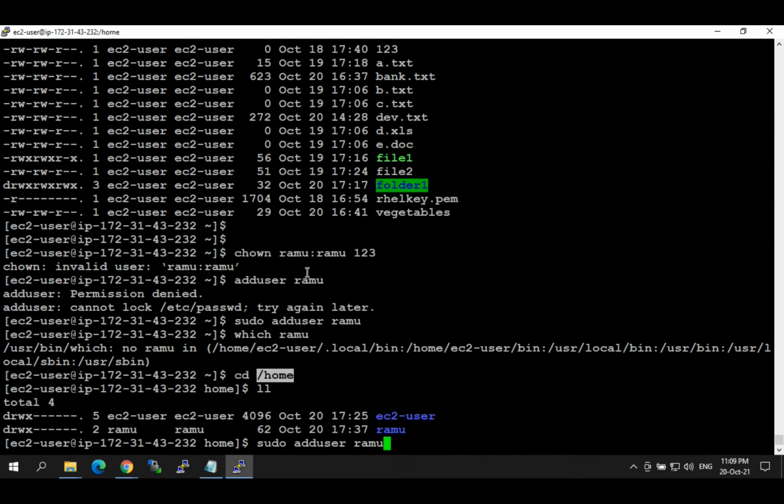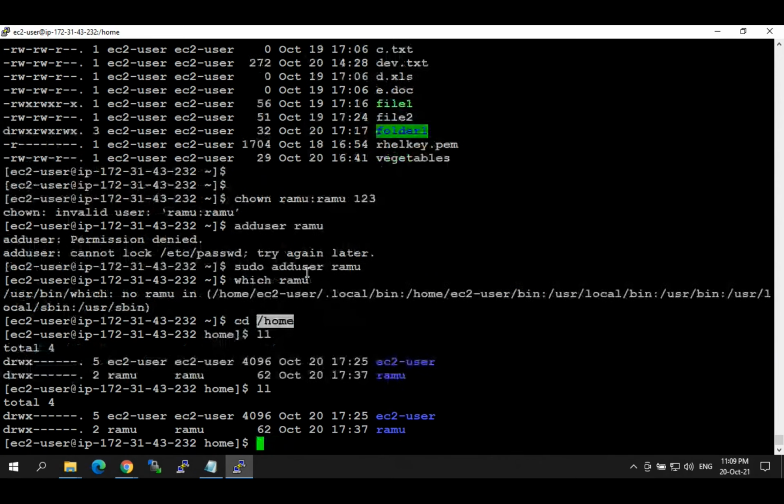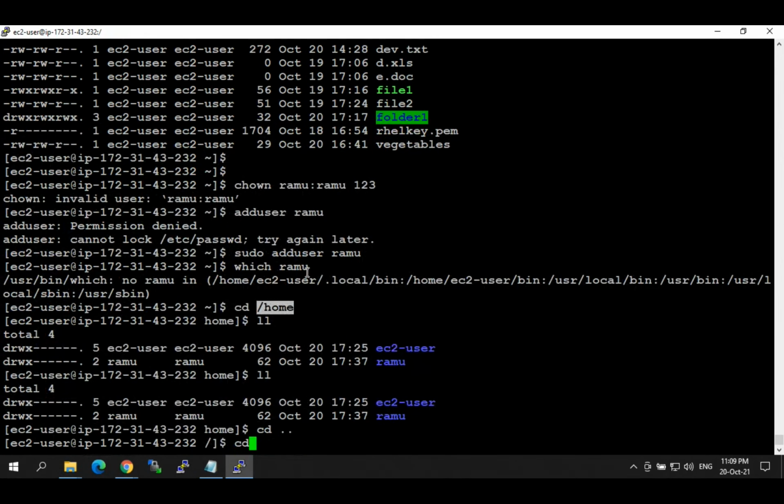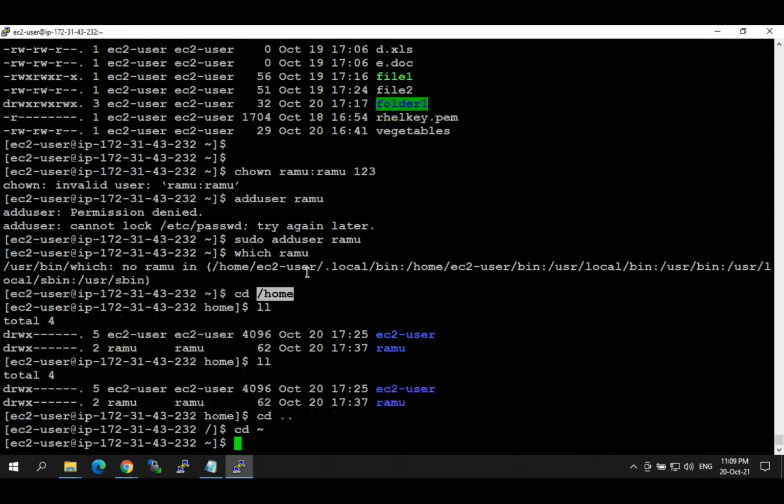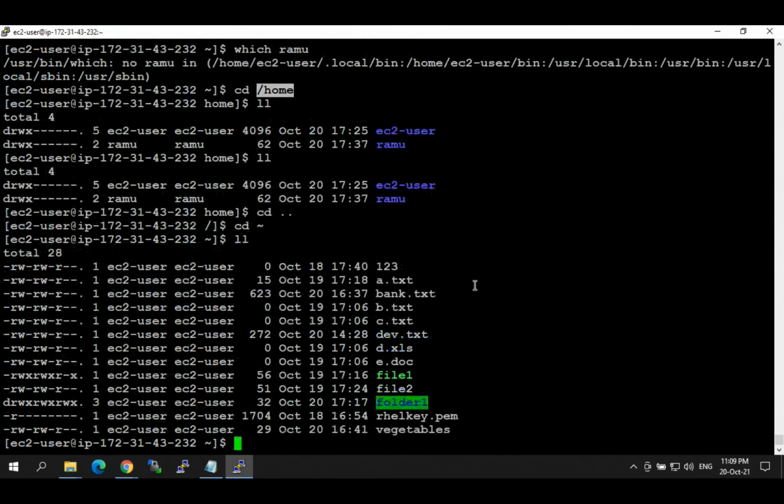Now I want to apply the permissions. I want to change the owner of any file to Ramu. So I want to go back. Maybe I want to go to the user's home. Now ll. So see here, I want to change the owner of this file 123 to Ramu. So how can I do that? With the command chown. That is the command. chown, what is the user now? Ramu to Ramu and 123.